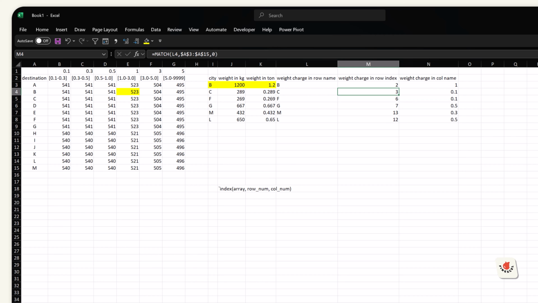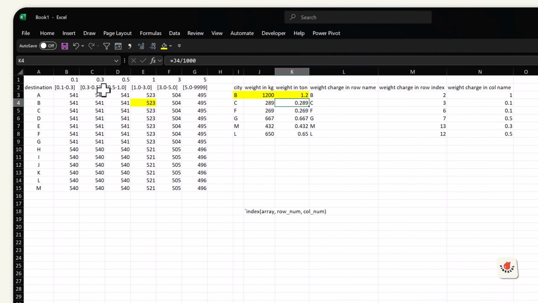So for the second value, which is 0.289, 0.289 is within this band, and this is the city C, which is here. Which means we're looking for row 3, right? We have row 3, yes, 1, 2, 3, row 3. And for the column, we're looking for this column, right? 0.0. But remember, we're using the column number rather than column name in the last argument of the index.